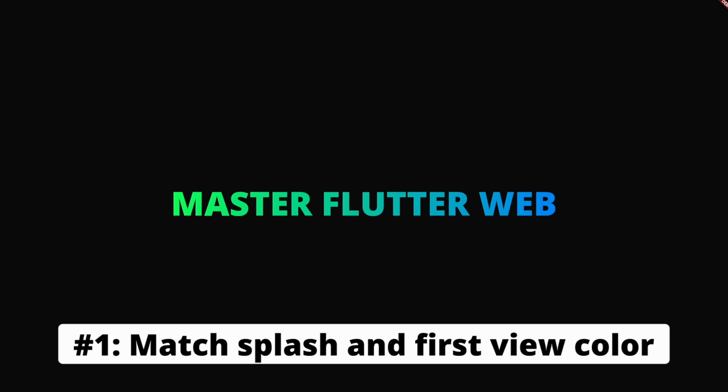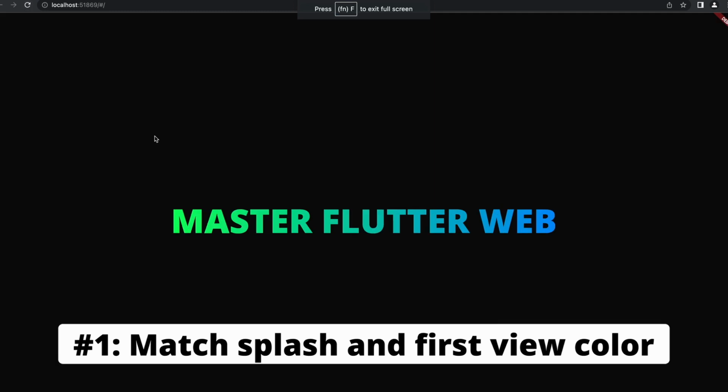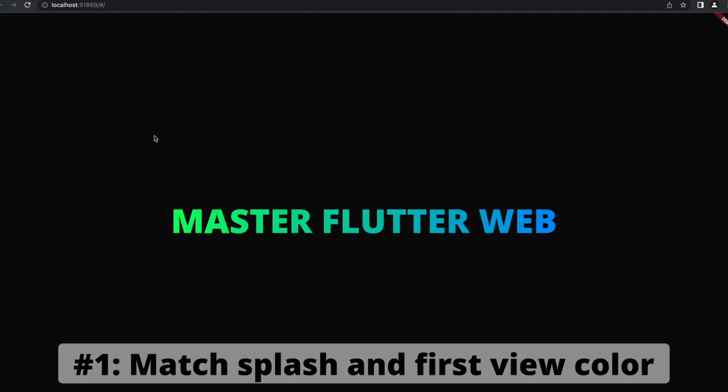Number one is to make sure your splash screen color matches your Flutter app color. A Flutter app starts out as completely white. We want a dark app, so we'll change the background to color match.